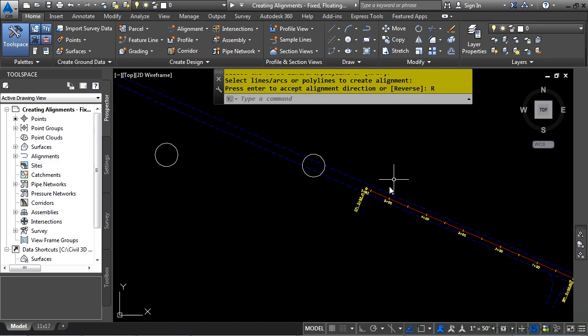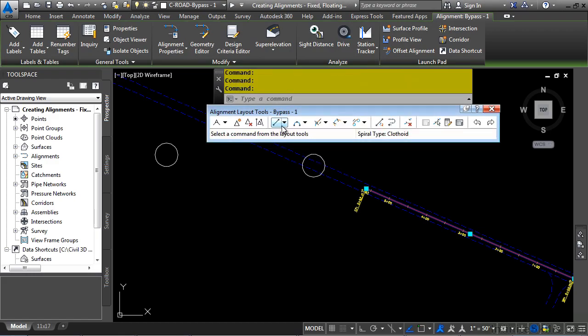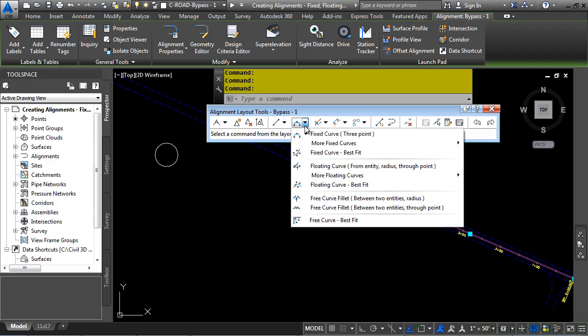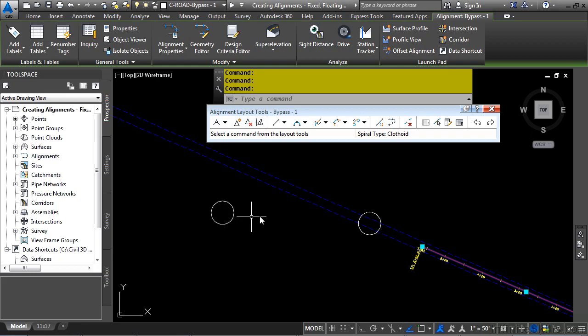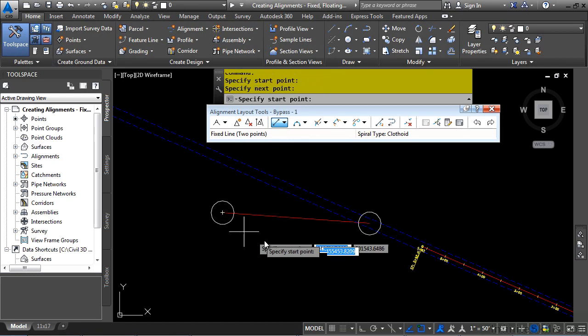To get to the alignment layout tools, go ahead and select the alignment and choose Geometry Editor. So we're going to be dealing with these two drop downs here for the fixed, floating, and free linear and fixed, floating, and free curves. The first thing we want to do is we have two circles to define our second tangent. We'll just go ahead and draw this. We'll click on Fixed Line, snap to the center here, and press Enter, and there we have our fixed tangent.